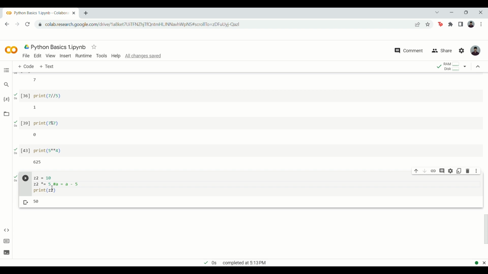Whatever calculation you're doing over here is directly being updated inside the variable itself. So it's updating and storing again back into the variable. This is why it is used. Similarly with divide, 10 divided by 5 will give you 2. So it is 2.0. Division in Python will give you a floating value. Then floor division will give you an integer value, which is 2 in this case. The decimal will be removed.